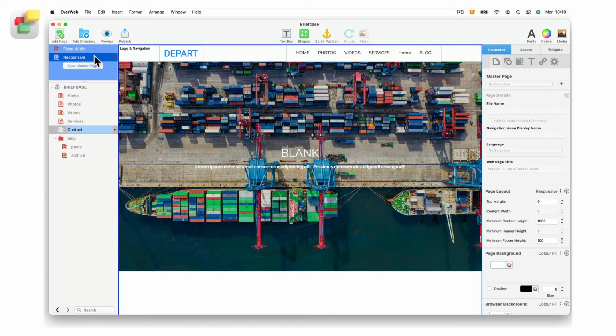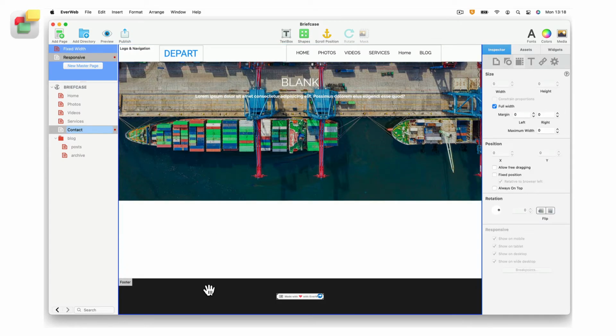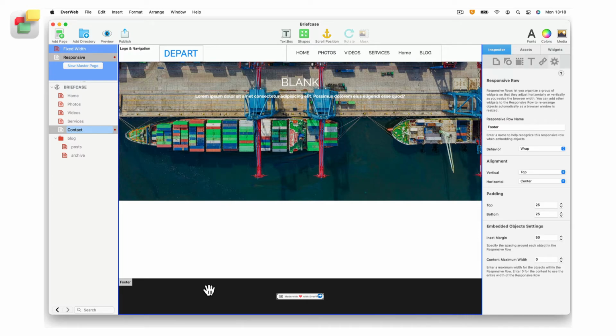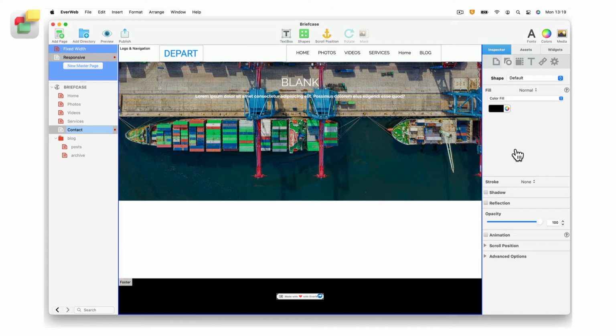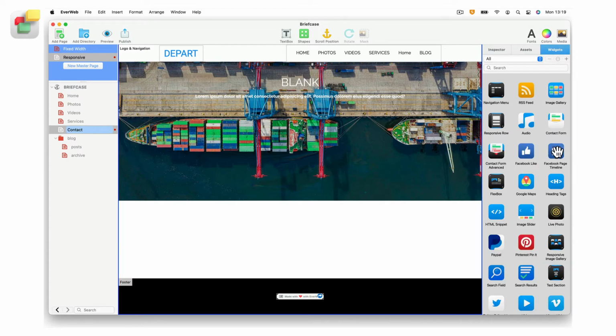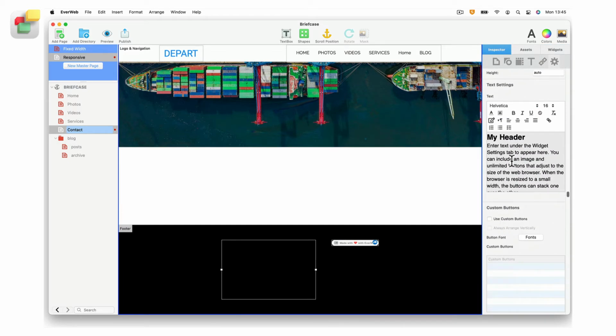The second example uses a responsive page. Add a responsive row widget to the footer area if one is not there already. Select the responsive row and add top and bottom padding to the widget as desired. Next, go to the Shape Options tab and change the widget's background color if you want. Now add the text section widget into the responsive row widget in the footer. In the Style Text Editor, change the text to sitemap.